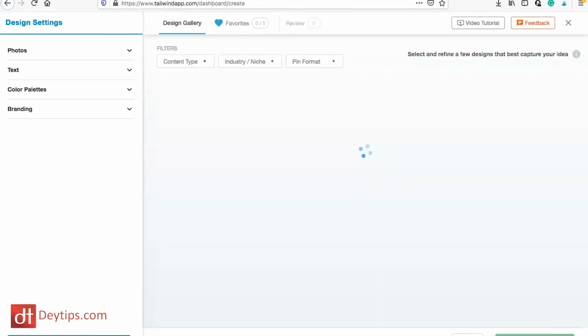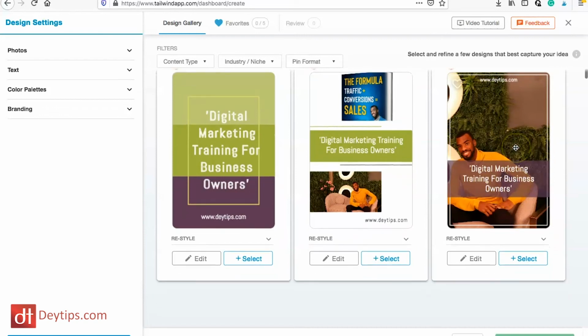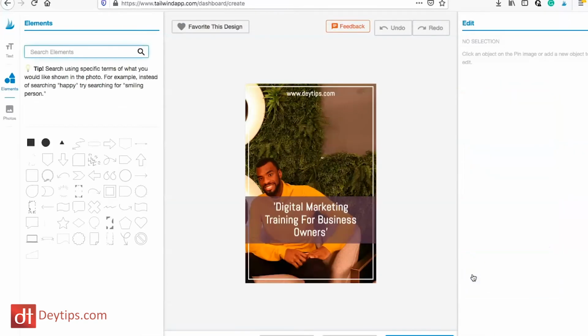And then you can go and create images. What Tailwind will do, based on your website and your images, is craft some pins that you can already pin. So I haven't done anything to this. This is just what Tailwind have produced for me, digital marketing training for business owners. And obviously I can edit this in any which way I want to, but it kind of gives me a design already there that I can download.